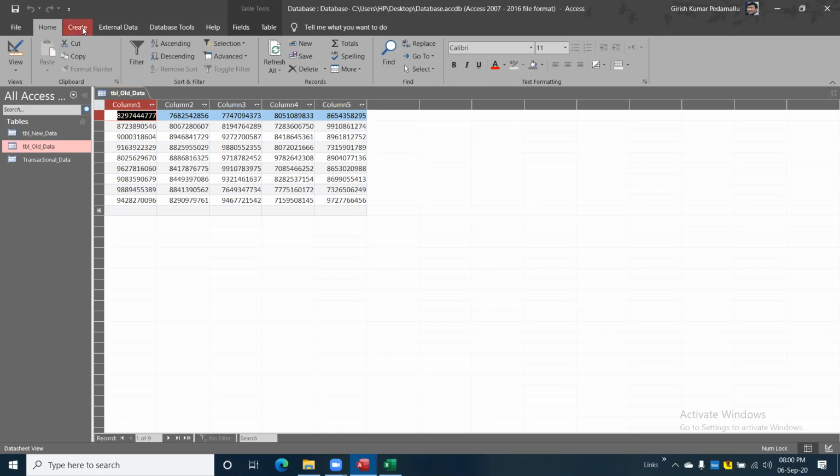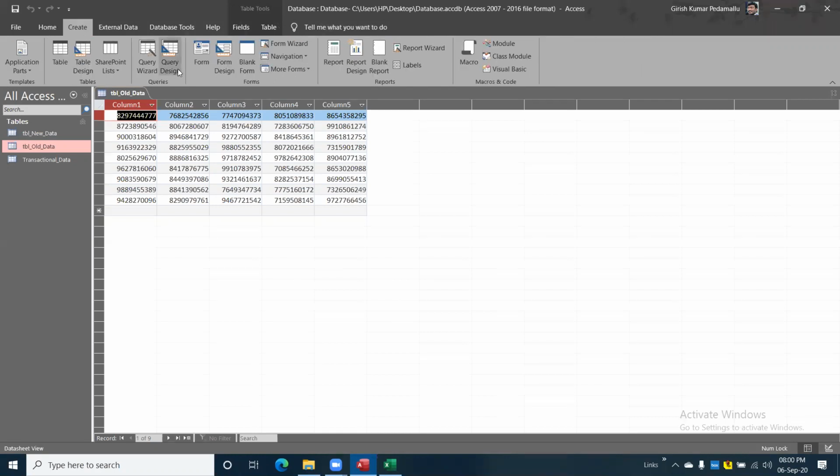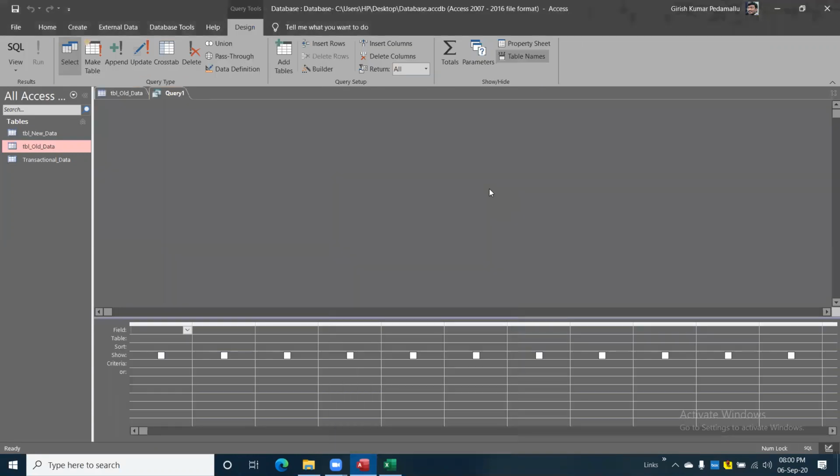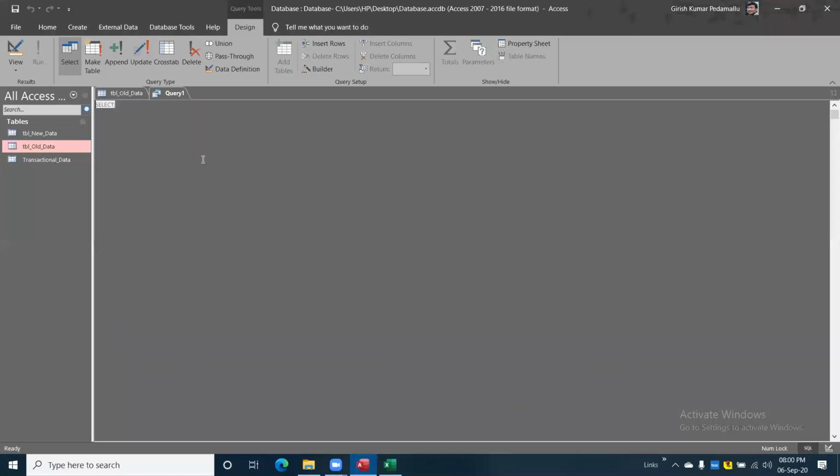Go to the Create tab. Here query design is there, right? Click on this query design. Just close this show table. Right click on Query 1 and make it a SQL view. Here you can write your SQL query, execute your query, and see the outcome.